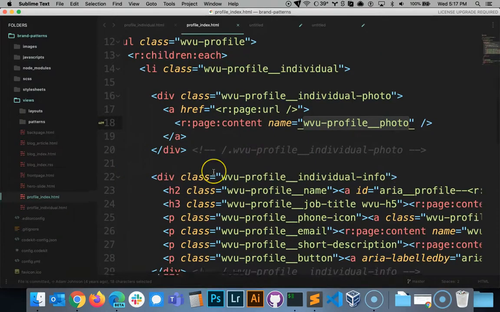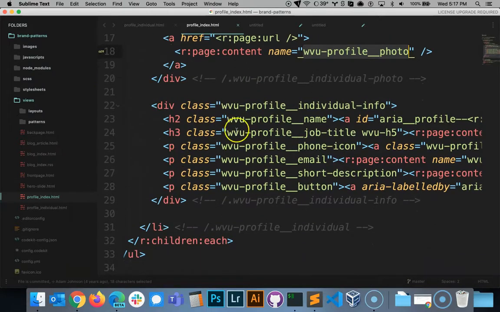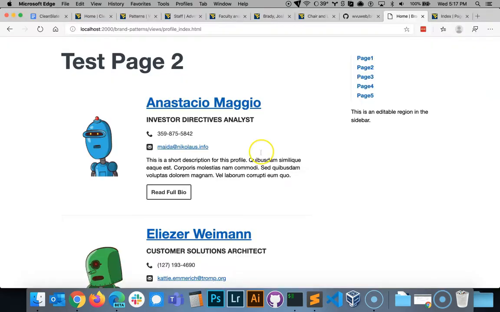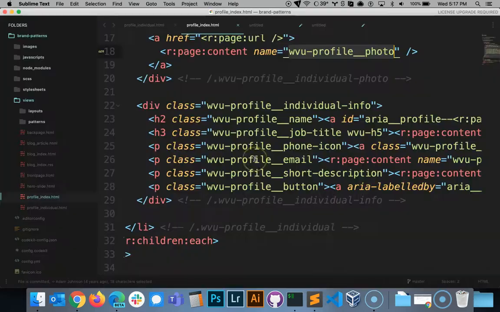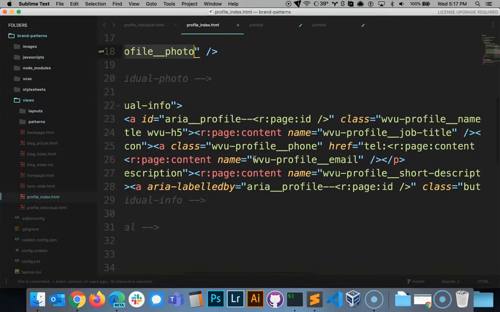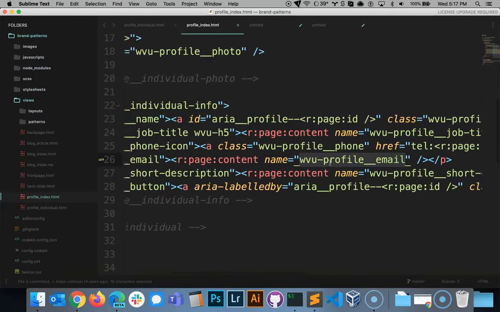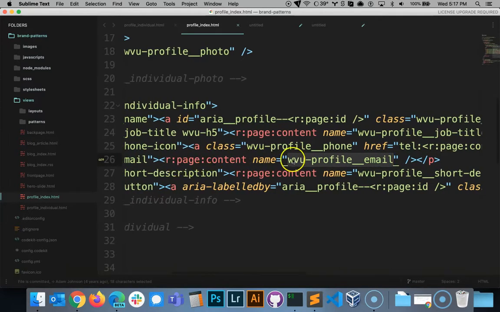If we scroll down here, we have a number of tags for the name, job title, phone, email, short description, and a button. So that's going to be this whole column right here: name, job title, phone number, email, etc. And we're doing the same thing here. For example, if we want to look for the email, so this is the email. It's using this our page content tag.